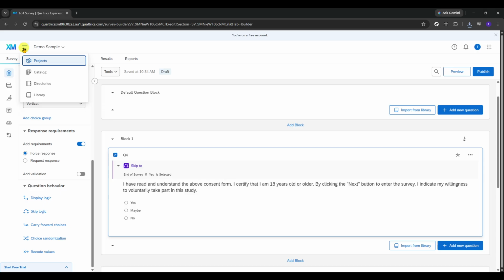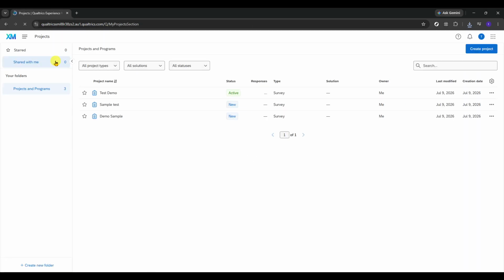From that menu, click Projects. This will take you out of the survey editor and back to your main projects page, where you can see the list of surveys and other projects in your account. If you have many items here, take a moment to locate the specific survey you want to unpublish.